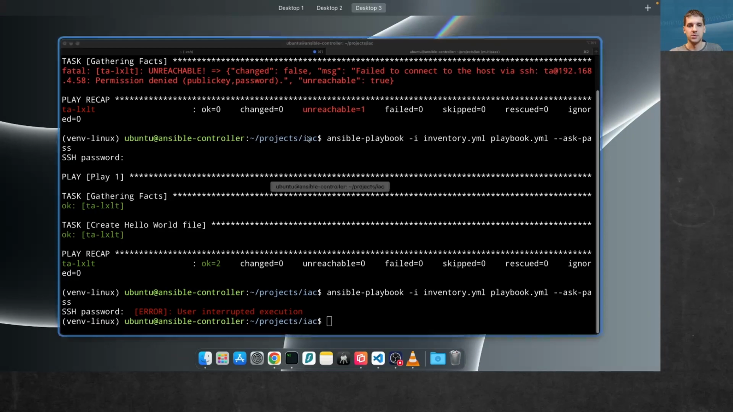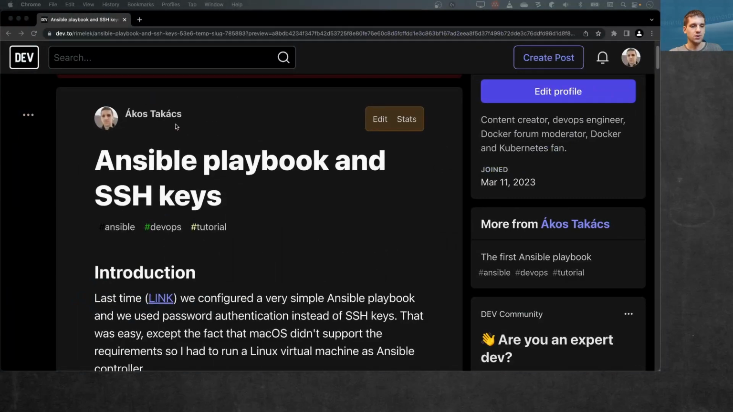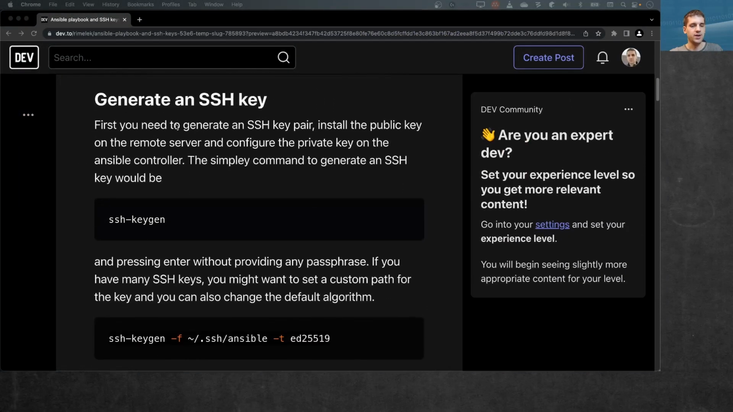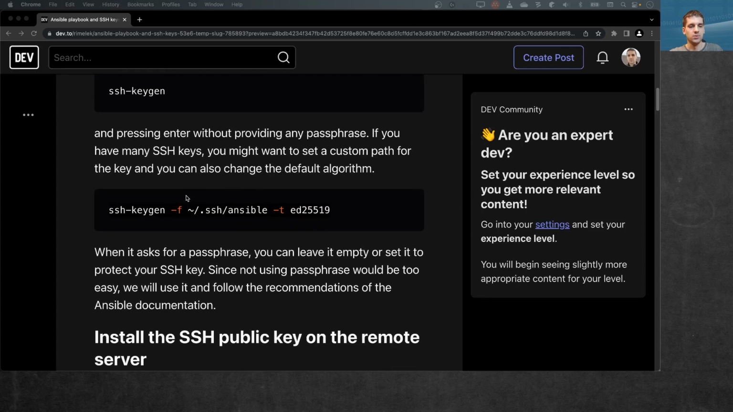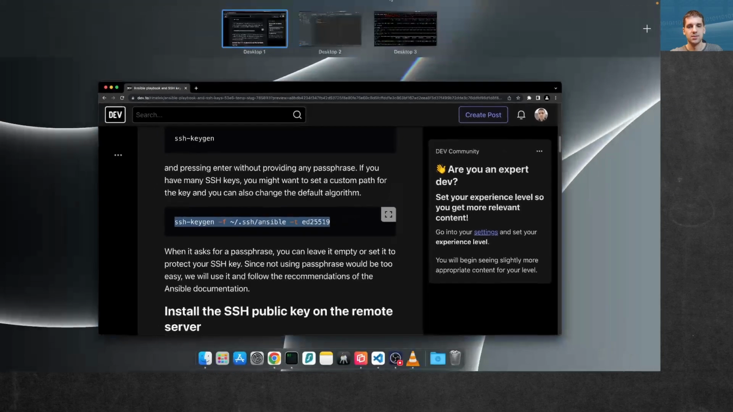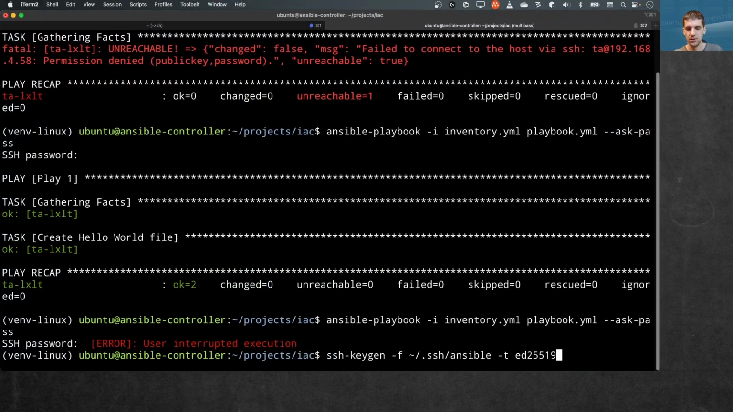Now I can go back to my blog post, and if I scroll down, we can find the command which we need to run. You can run ssh-keygen again without any parameters if you want to use the default options, or you can run the following ssh-keygen command, which will change the path of the private key for Ansible, and it will also change the algorithm. Now let's copy this and paste it into the terminal.